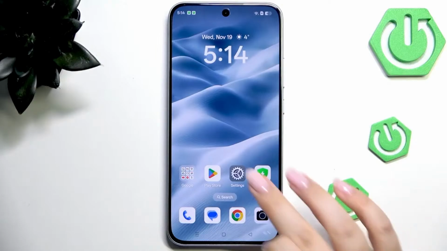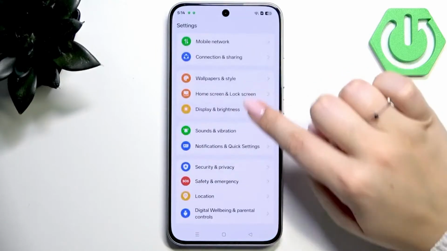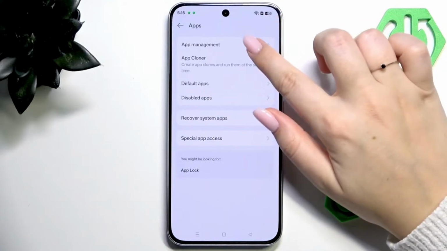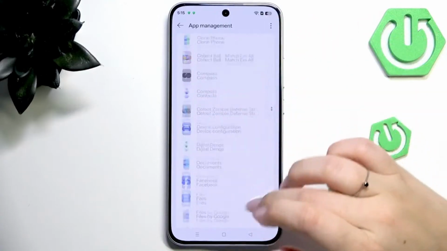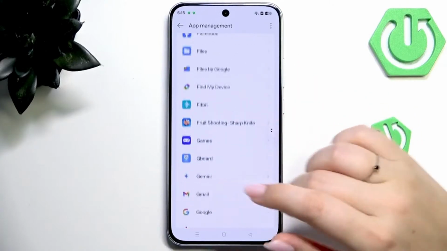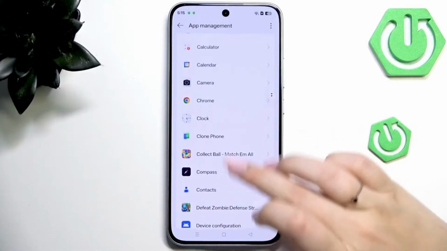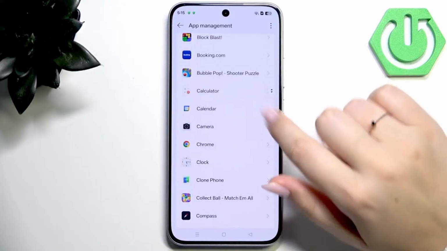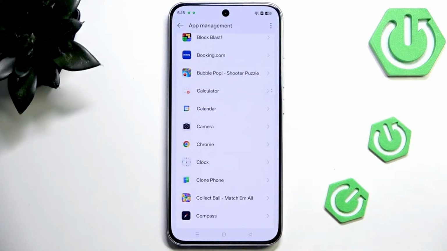So let's start with opening the settings, and here we have to scroll and find apps. Then let's tap on App Management, and basically here we've got the list of all apps which are currently installed on this device, and what I highly recommend to do is to go through all of those apps, especially those which you're using frequently, and to remove cache. Cache are junk files which are saved by your device, but they are not necessary for the proper usage of the app. Moreover, they are occupying quite a lot of memory.